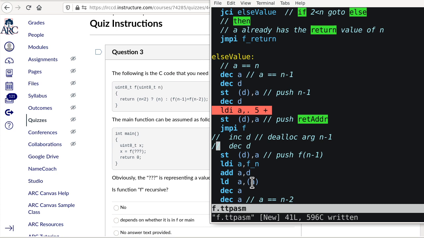I'm not deleting both of them because technically speaking, we are incrementing the stack pointer to deallocate the argument, and then decrementing again to allocate the space to push the return value of f of n minus 1. So technically we are doing the two, except they cancel out each other. So we don't have to do it, but conceptually speaking, we should do these two instructions.